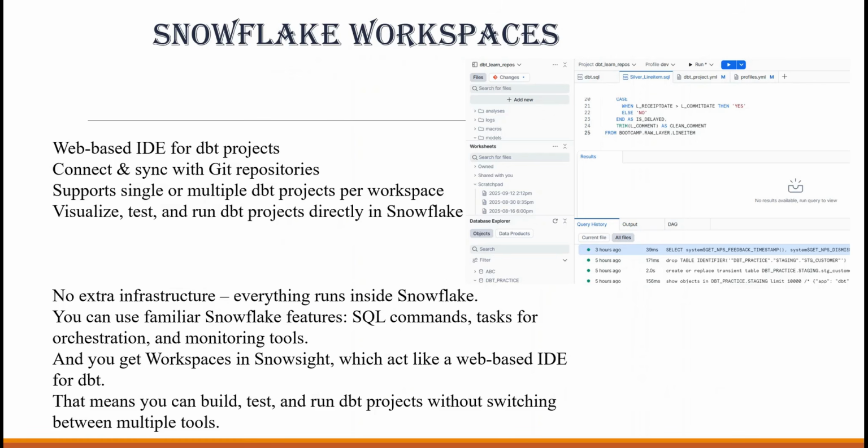Now we are going to talk about the workspace. So let's just take a very quick overview about the Snowflake workspace. This workspace is nothing but a web-based IDE for the DBT project, which you can connect and sync with the Git repository. So suppose you have been working with the DBT core and now you wanted to migrate from DBT core to Snowflake, you're going to integrate that Git repository into the Snowflake, and then all these models, all these analysis, macros and everything like project YAML, profile YAML, everything you will be seeing in the workspace.